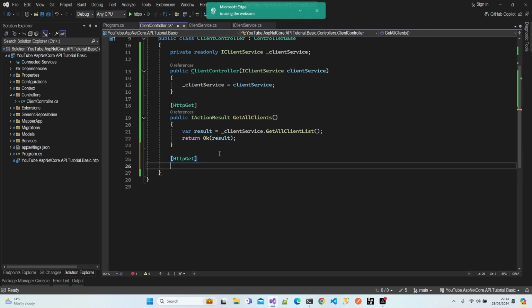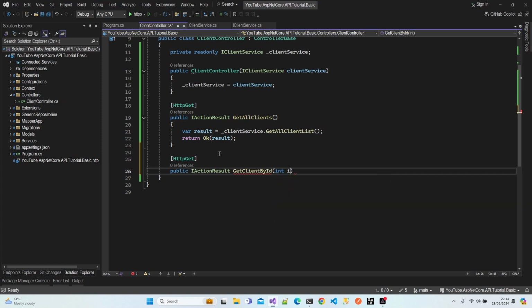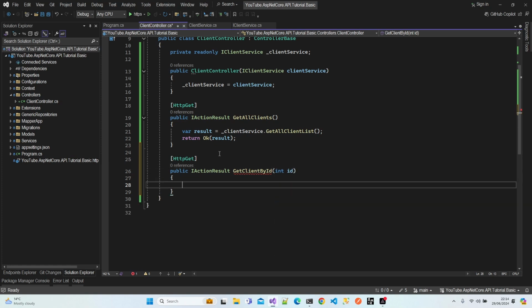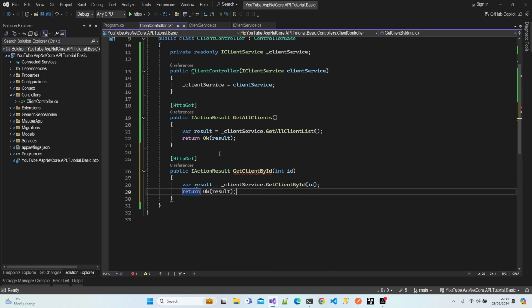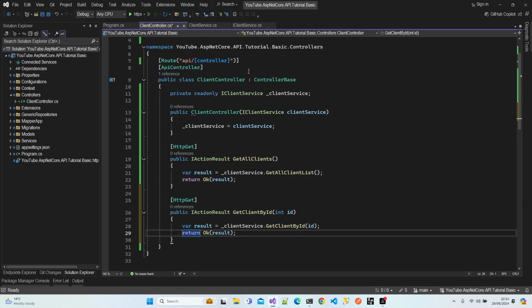HTTP get. Public IActionResult GetClientById, integer id. All right, var result, clientService.GetClientById, and return OK result. Okay. Now we are not using action names. Let me show you. Let me run the application again.